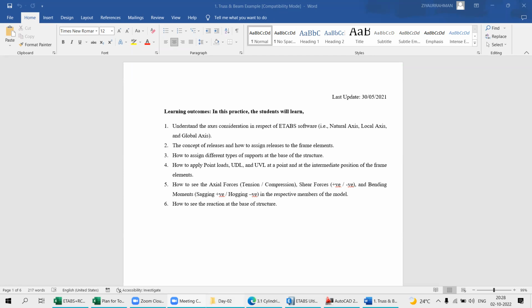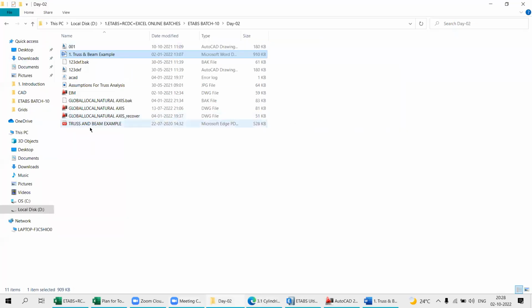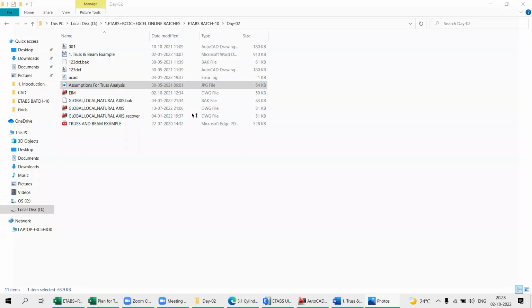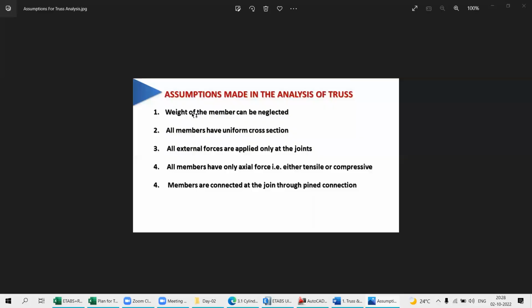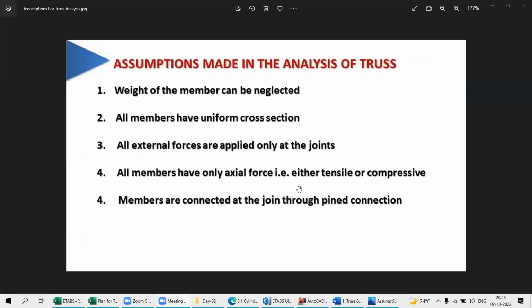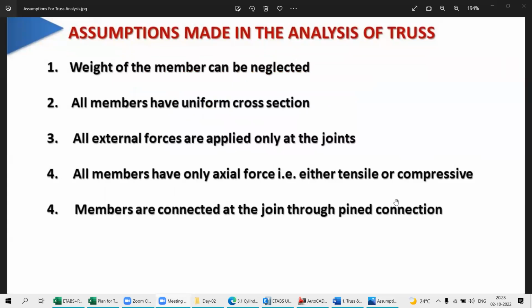Let me sum up all these assumptions. These are the assumptions made in the analysis of the truss. First, the weight of the member can be neglected. When you analyze the truss, the weight of the element will be neglected. All the members have a uniform cross section.